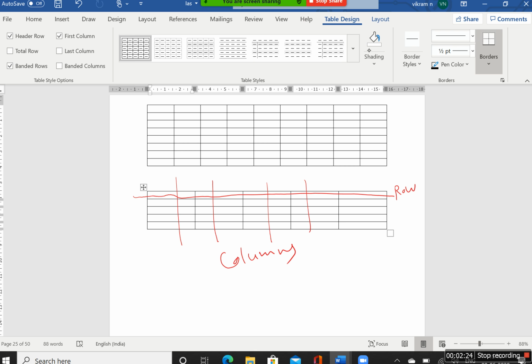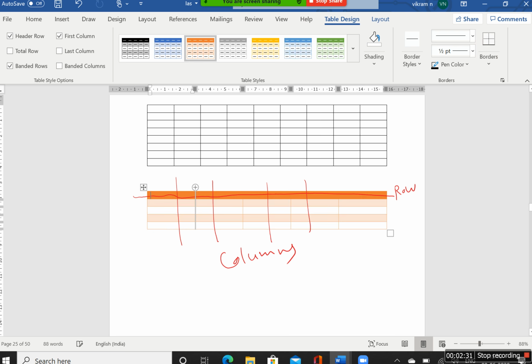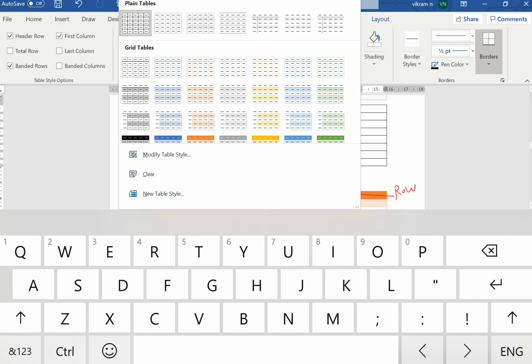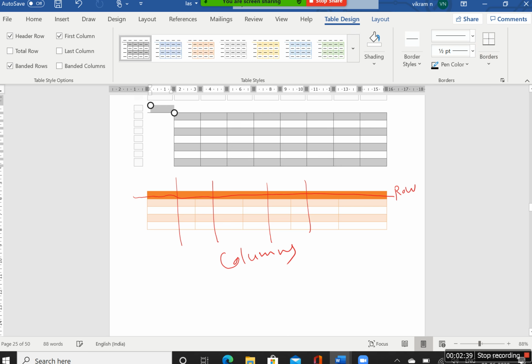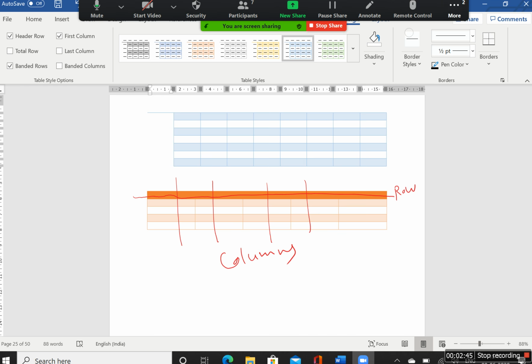So in the table design you can see the different types of formats of the tables. You can select which type of format you require. See, automatically the table will change the different colors. So I want to make this. See, you can make like that. Like this in the table design, you can design depending upon your things.